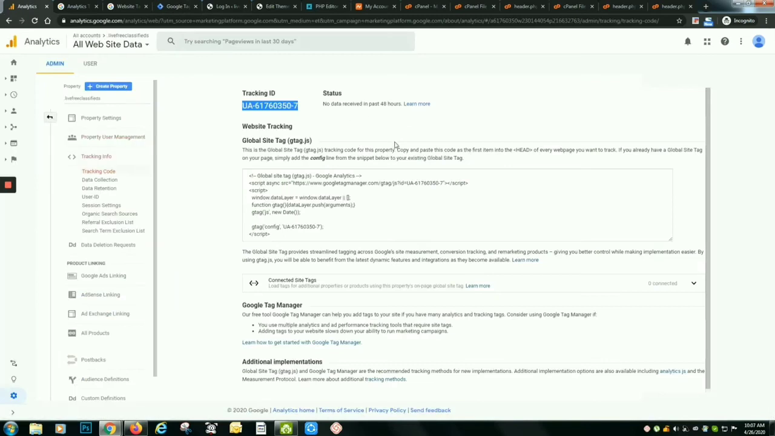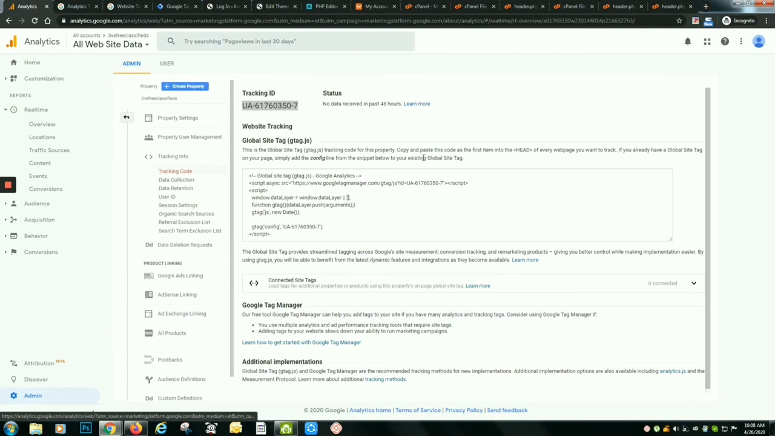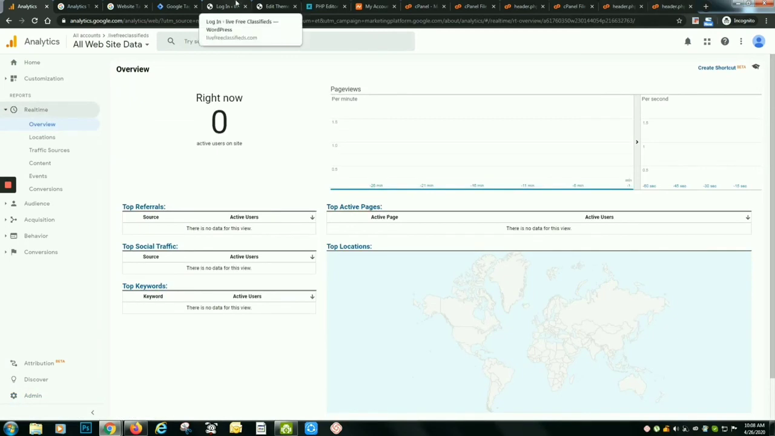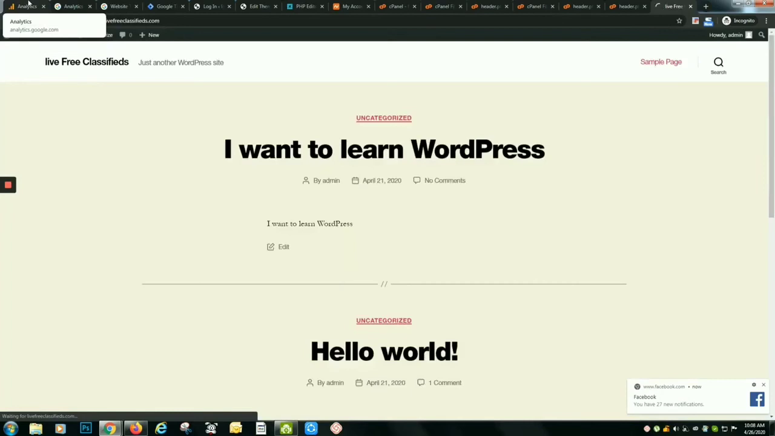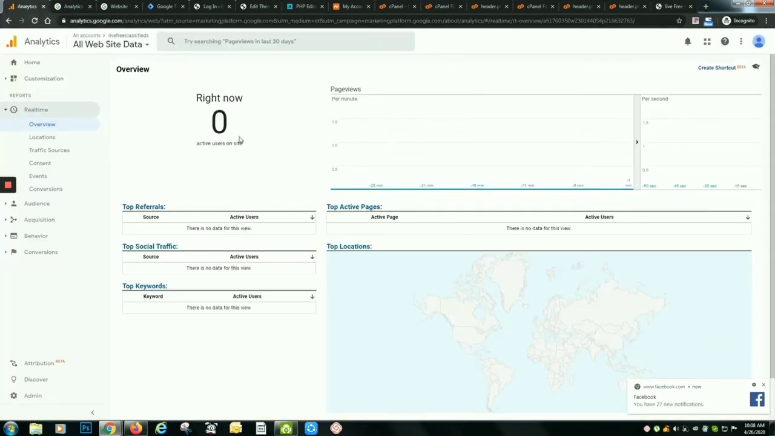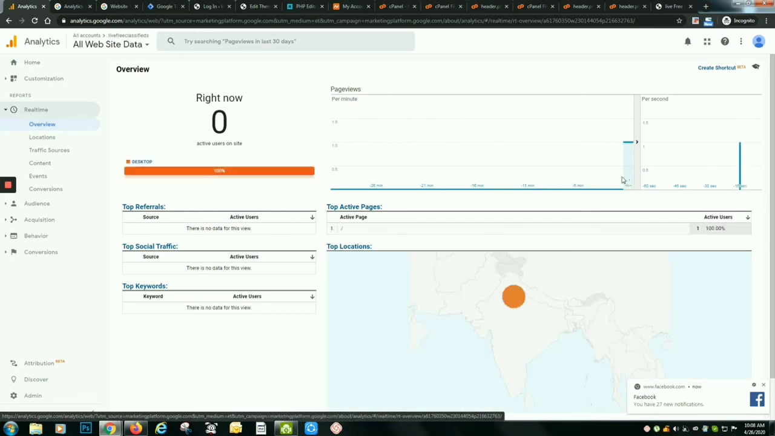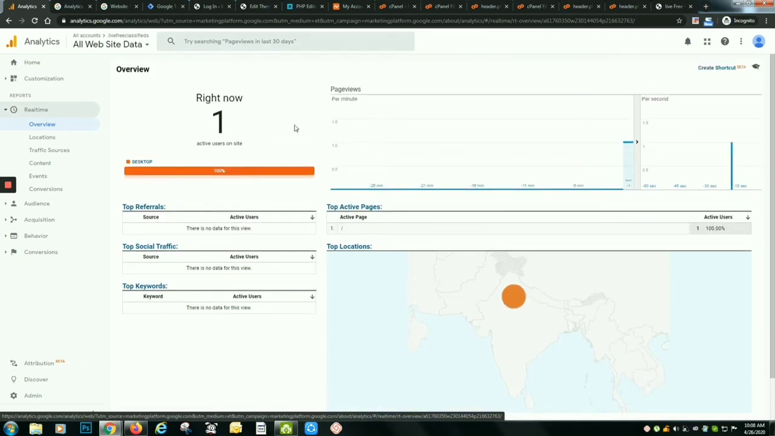Now where will you find it? Go to real-time data in Google Analytics and find the data to see whether the website is tracking or not. Go to overview and refresh the website, the live free classified website, whatever the website URL was. Here you can see the website has started tracking now. Here you can see that bar. I am from Ghaziabad, India, so the location can also be seen here.